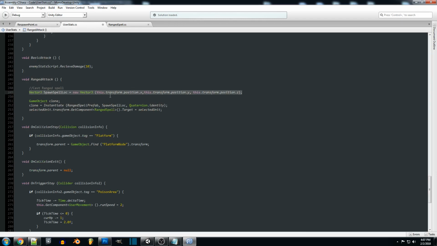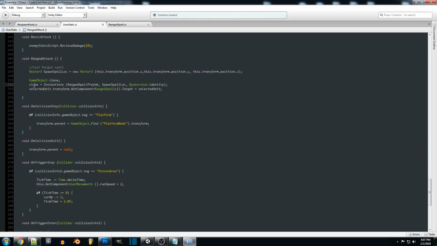So pretty much I created a vector 3. We're going to be spawning this at the center of our player, and this is where the spell is going to spawn. Now you could set this up so it spawns at maybe their hand, so it looks like the spell is coming out of their hand instead of out of the center of their body, but for testing we're just going to leave it at the center. And now what we want to do is just create a clone, and we're going to instantiate our range spell prefab, and we want to set the location to the spawn location, and the identity we're just going to leave it like that.